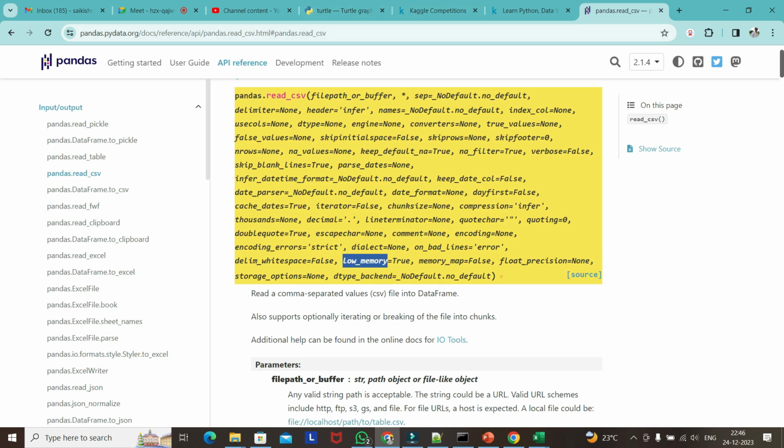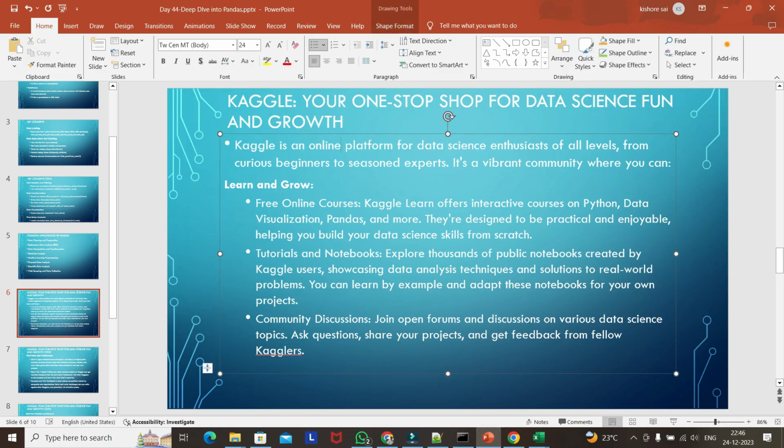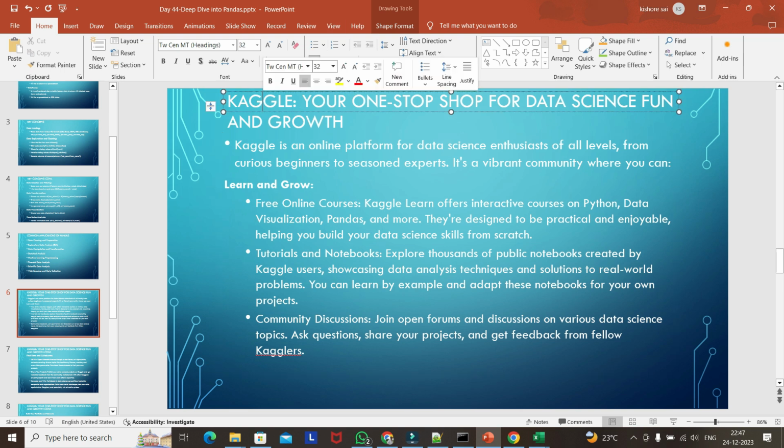Now the next part, let's go. It's Kaggle. Kaggle is actually a Google-owned platform for data science, to learn data science concepts. If you are really interested in a data science career, this is our go-to website. It has very huge online courses, tutorials, notebooks and community discussions.